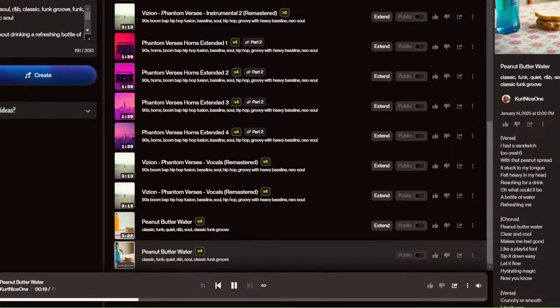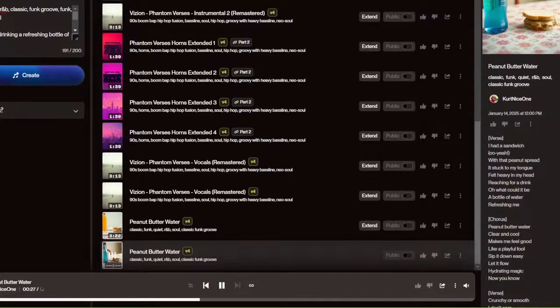I had a sandwich, ooh yeah, with that peanut spread. It stuck to my tongue, felt heavy in my head. Reaching for a drink, oh what could it be? A bottle of water, refreshing me. Peanut butter water, clear and cool, makes me feel good like a playful fool. Sip it down easy, let it flow. Hydrating magic, now you know.